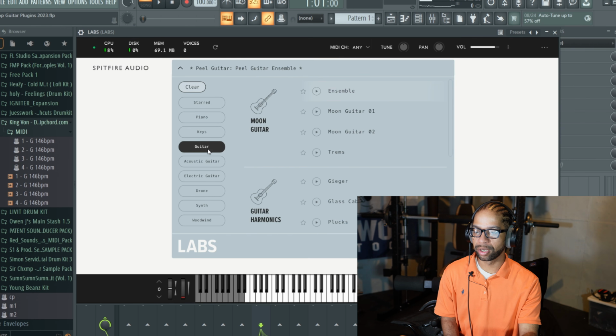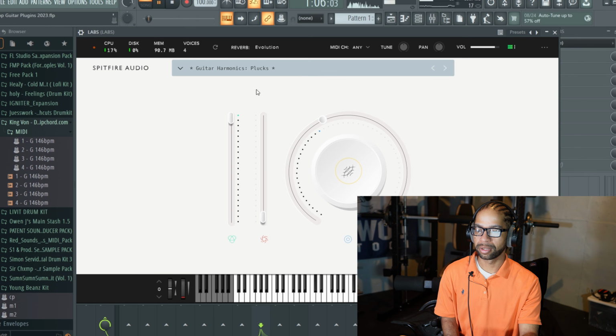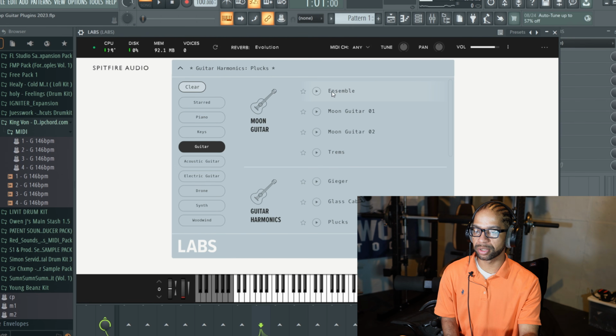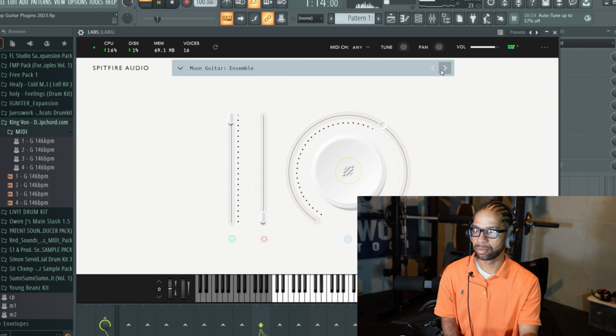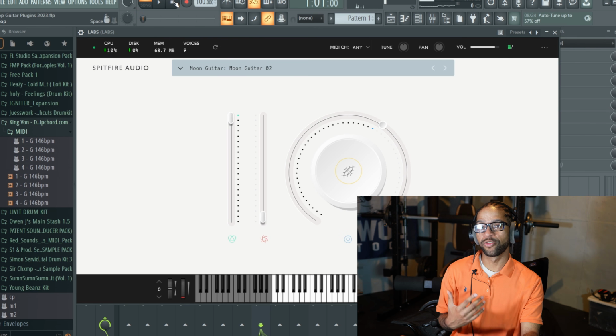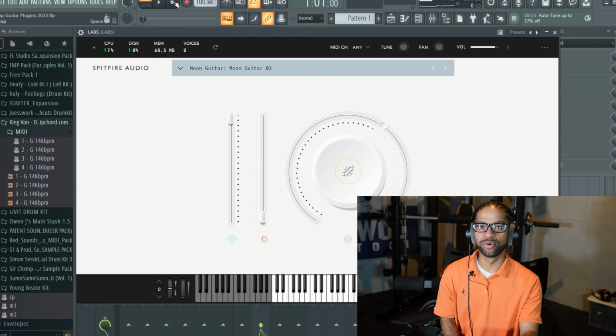We can come over here and hit guitar, and we see we got a moon guitar, and we also have guitar harmonics. I like on the guitar harmonics this pluck one right here. And we can also check out the moon guitar, so we'll hit this ensemble. So if you mess with Spitfire Audio Labs and you know about these, boom, bam, now here you go.